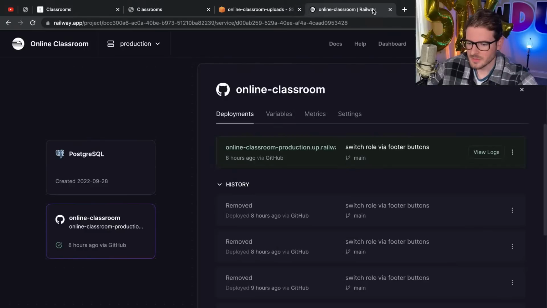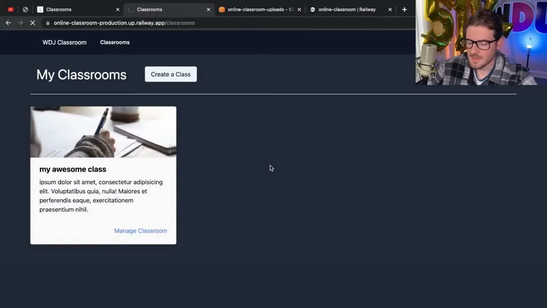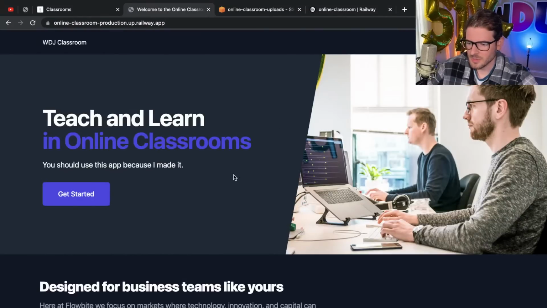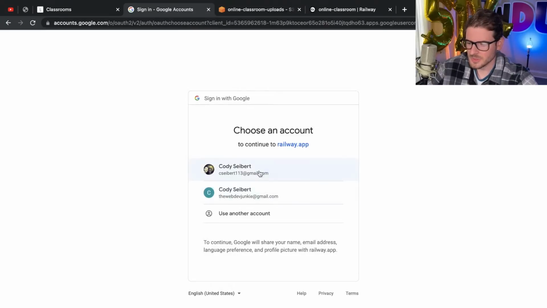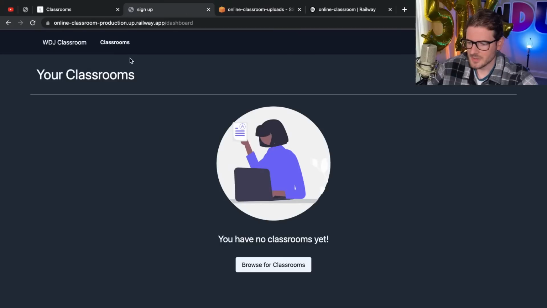Close out of that. Oh, I have everything deployed on Railway too. So this app is actually deployed on a live environment that you all can log in and try out if you want to. I haven't tested it with the S3 uploads yet, so I probably should. But you can log in with Google here, and I'll log in as a teacher account.